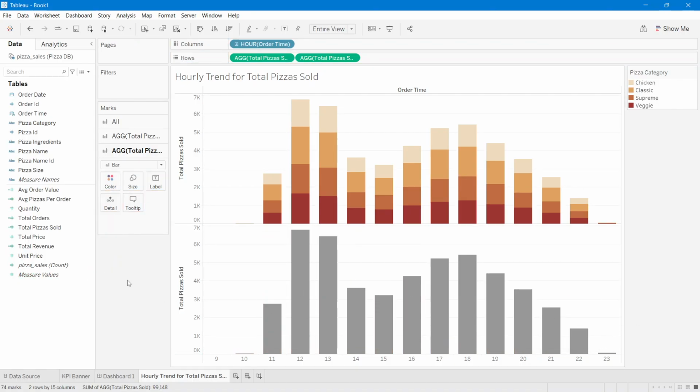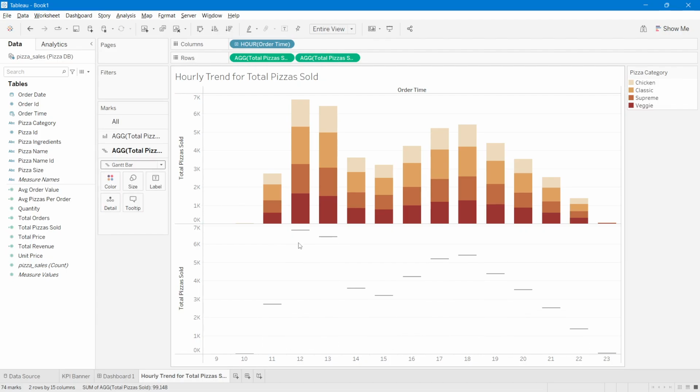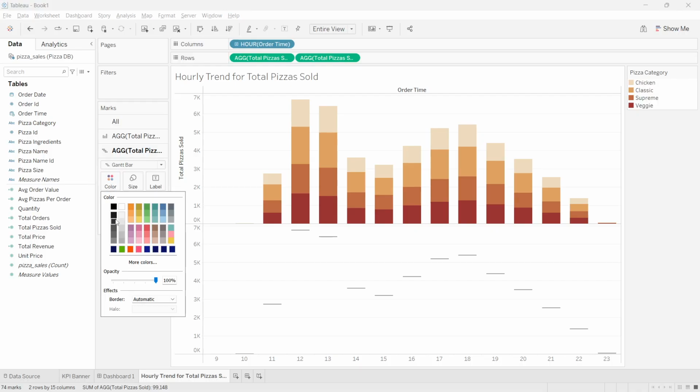But we don't want bars over here. I will change the chart type, so I will open the drop-down and select Gantt. Gantt just gives us a single line over here. On this particular Gantt we will change the color, that is, this black color, and I will use some lighter color.